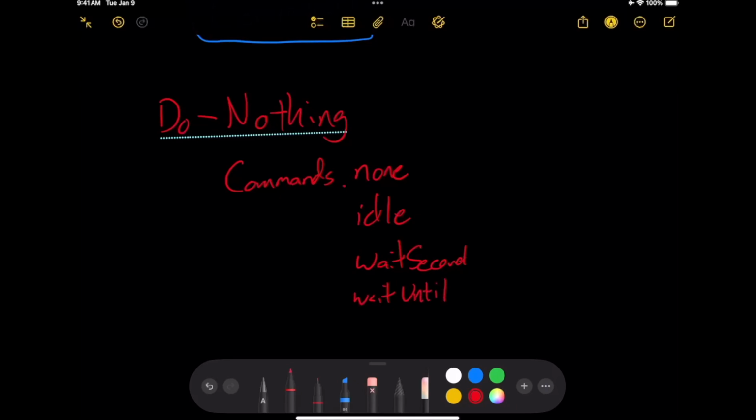So these are all different ways to write a command that does nothing, but nothing's a little misleading. Commands.none is literally a none command. It doesn't do anything. It goes and it finishes. That's all it does. Idle is a way of telling the robot, hey, don't do anything until you get interrupted. So commands.idle is a way to say, hey, just hang on. I'm going to send another command later. Just wait until then.